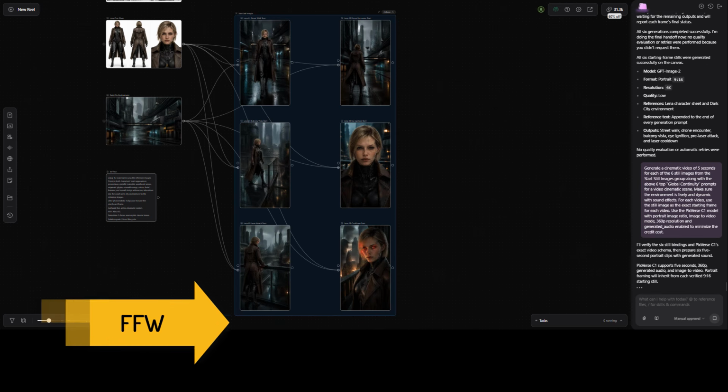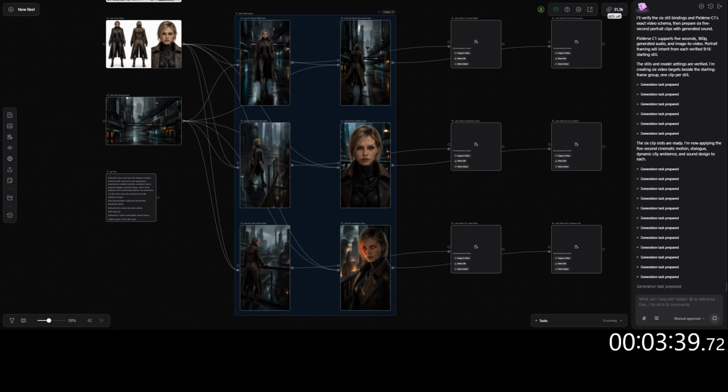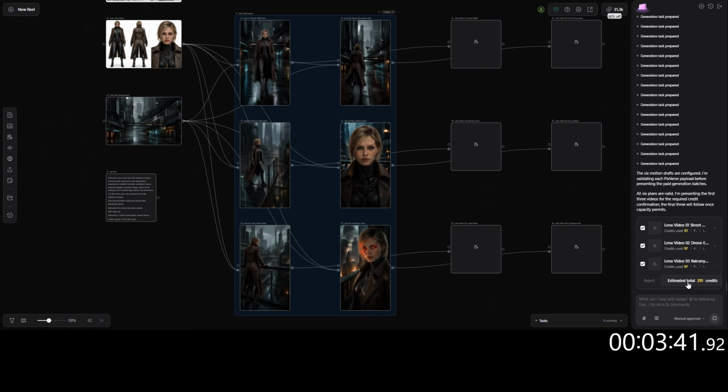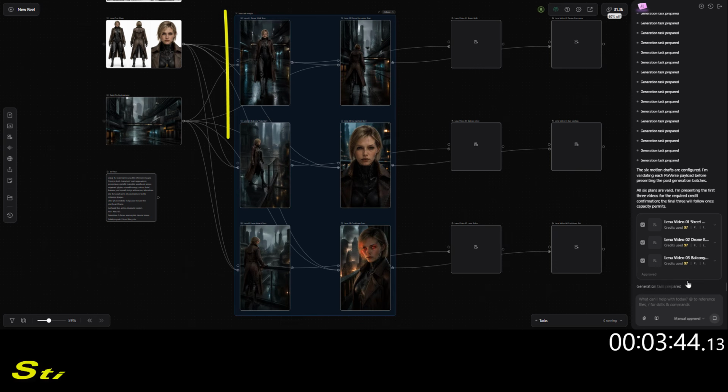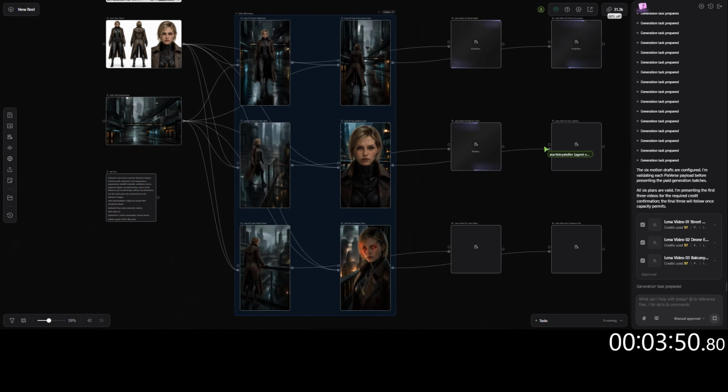So those starting images are done. Now I'm going to generate 6 videos based on those still images. And again, I'm telling the AI to do it. I'm telling the agent, do it for me. So it created all the connections and the video. I just need to click approve there.